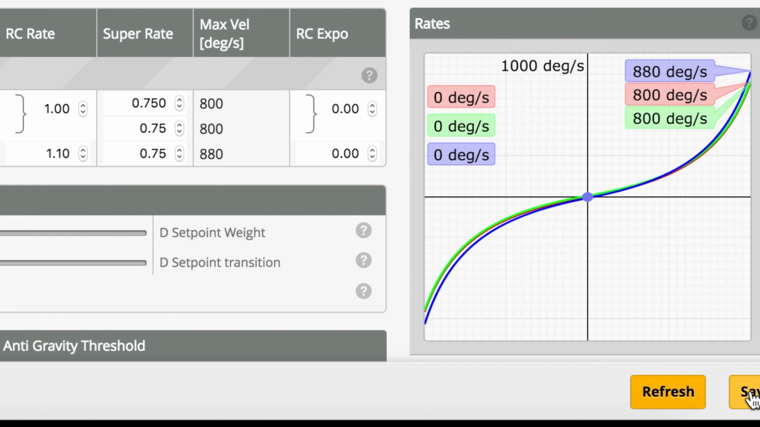All right. Okay, so what I've built up now is about 800 degrees per second. We're running 1 on the RC rate, 0.75 on super rate, and that's giving me 800 degrees per second with a pretty moderate amount of expo in there. Let's go check it out, see how it flies.